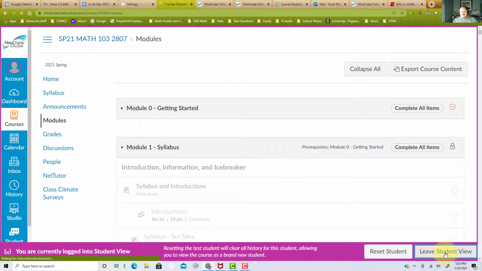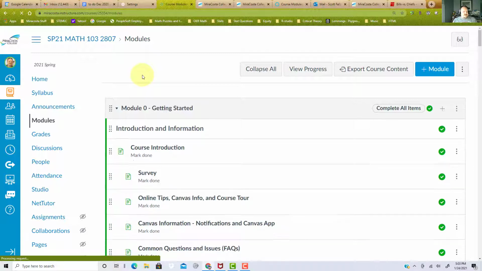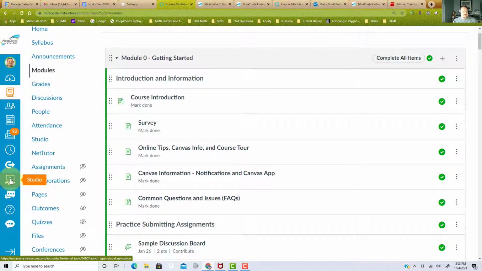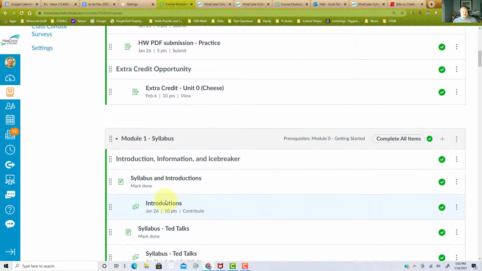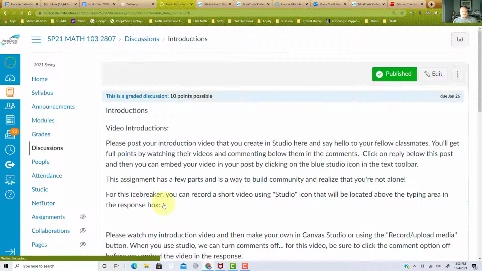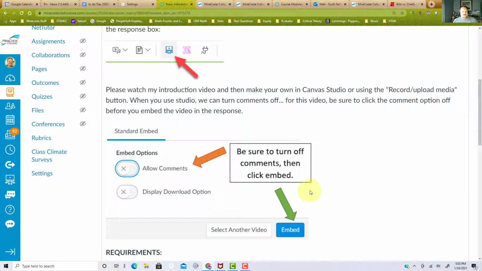I'm going to go ahead and leave the student view so you can get back to the normal view. Now, a couple other tools I'd like to highlight here. One of those fun tools on the left-hand side is called Studio, so that as you're posting videos in Canvas, you could, for part of the introduction here, record a short video and then post that to Canvas. And so if you click on the introductions here, you'll notice I have posted a video to Canvas. I give you directions on how to do it.